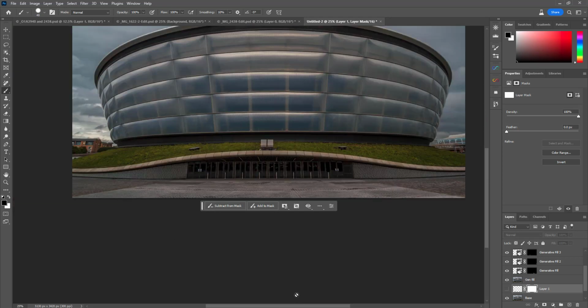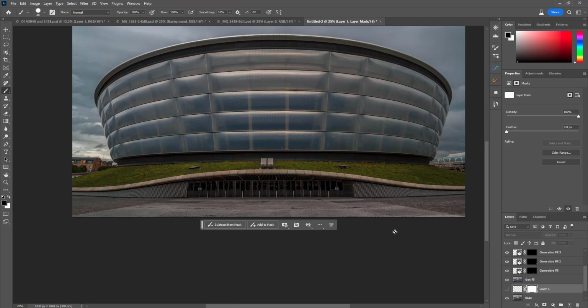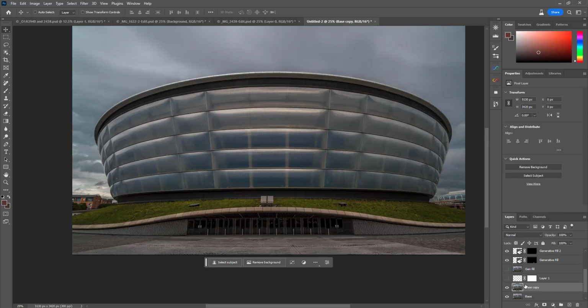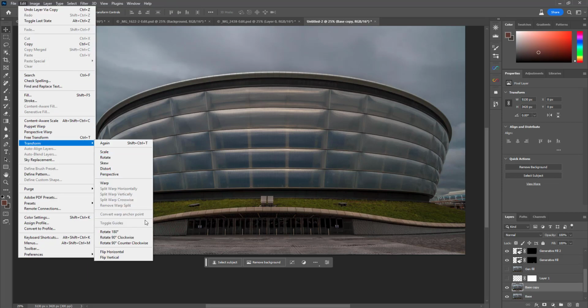And what I'm really aiming for here with this particular building is getting everything symmetrical because it is a symmetrical building. So anything that isn't symmetrical will grab the eye. In that case, we've still got this little guy here. So to fix it, what I'm actually going to do is go back to my base layer, make a copy of that base layer, again with Control or Command J, and we'll go to Edit, Transform, Flip Horizontal.